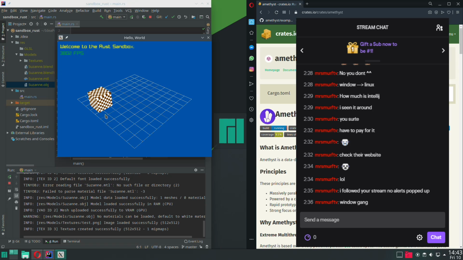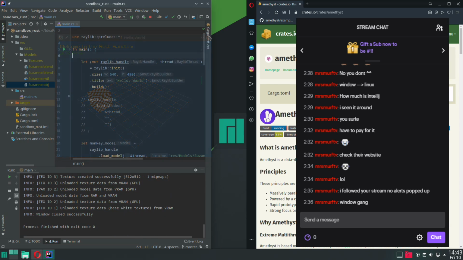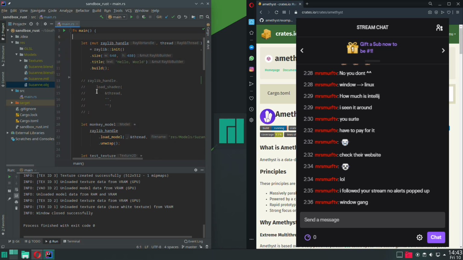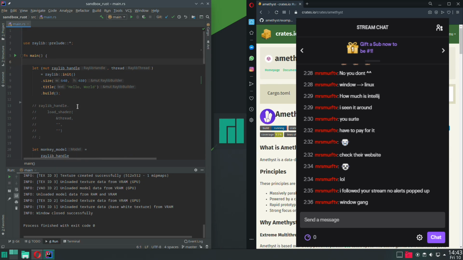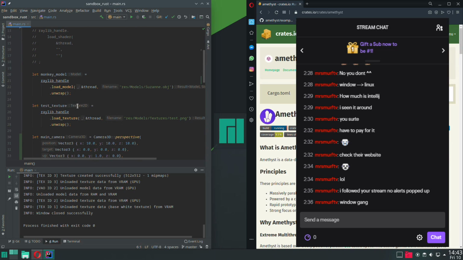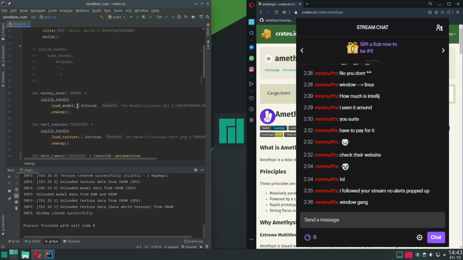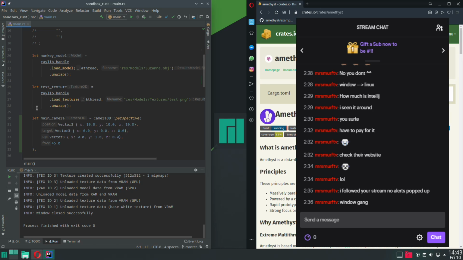I've asked it to draw it. Where is it? That's interesting. This is actually quite an easy language, Raylib. I like it. But it's just failed. I mean, basically this is let monkey model equal a model, load it up, unwrap it. Let the texture equal a texture, unwrap it. That texture I've used for the box.